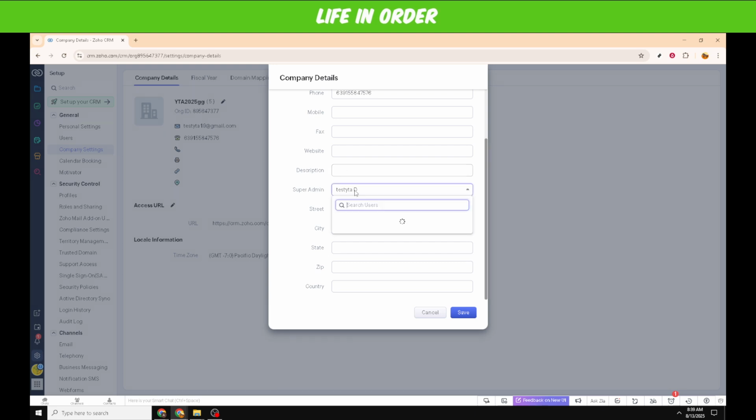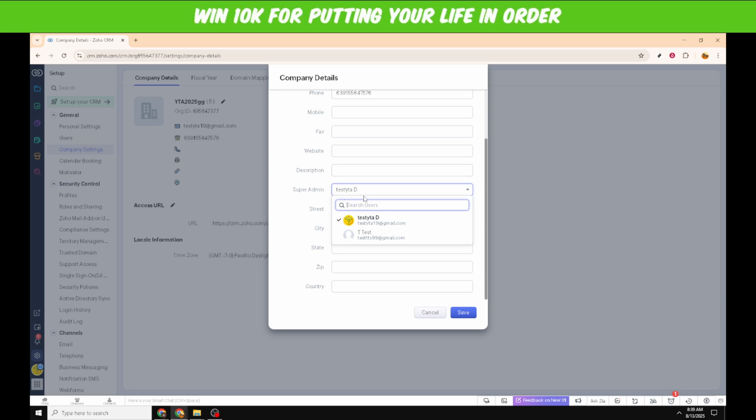With the Edit mode activated, start by locating the current Super Admin of the account. The Super Admin is indicated clearly under the User Details section. It's crucial to identify the right person currently holding this role to ensure you're making changes to the correct account.